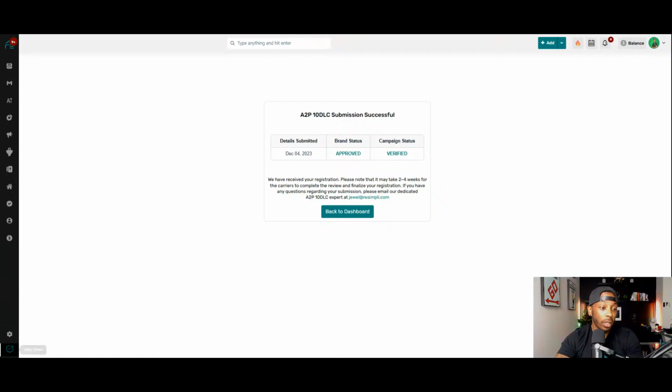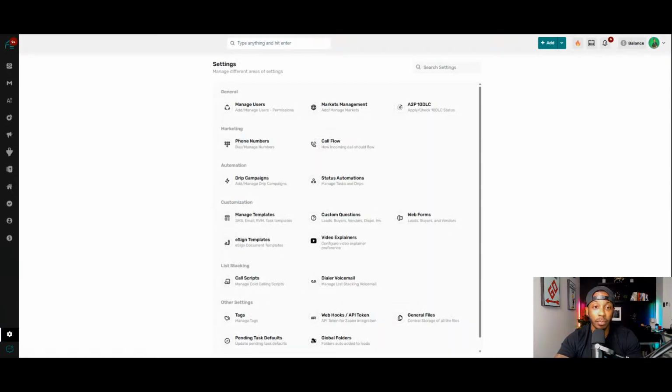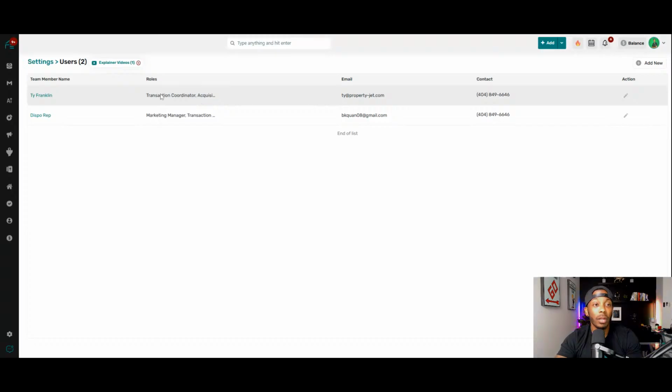Next thing, you want to go to your settings once again and add or manage users. Depending on the size of your team and how you want to do it, if you're a one-person show, you can just have yourself as the main user with multiple roles. But if you are working with numerous people on your team, let's say you have an acquisitions person, a transactions person, or a dispo person, then you want to have multiple roles for those people and have logins associated with them as well.